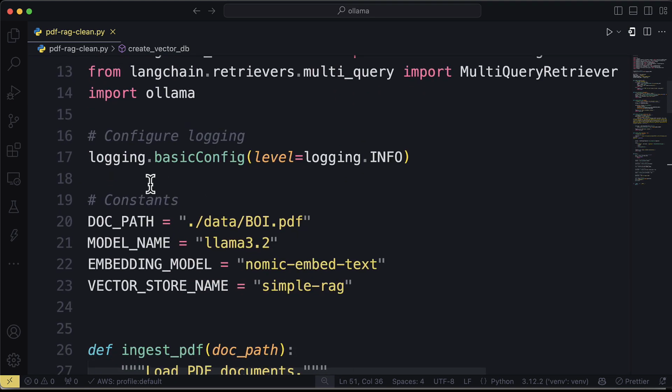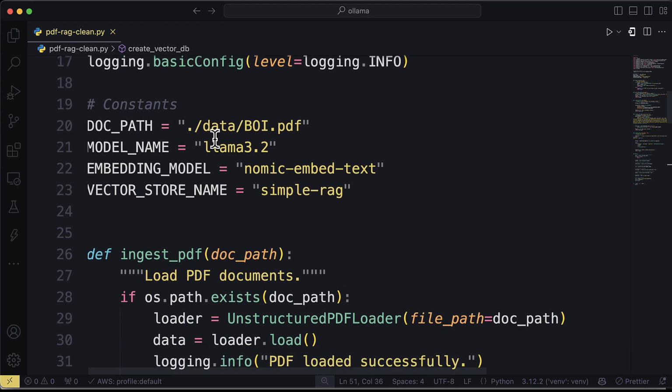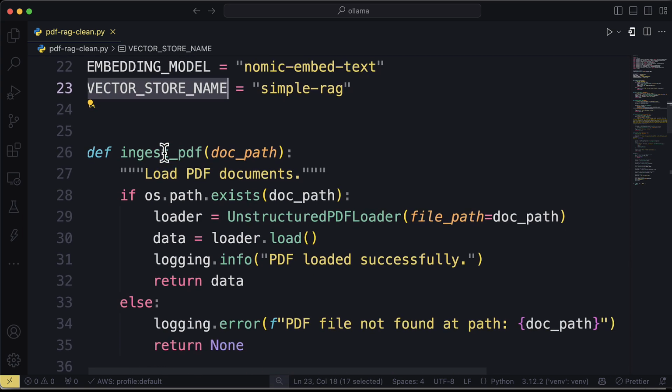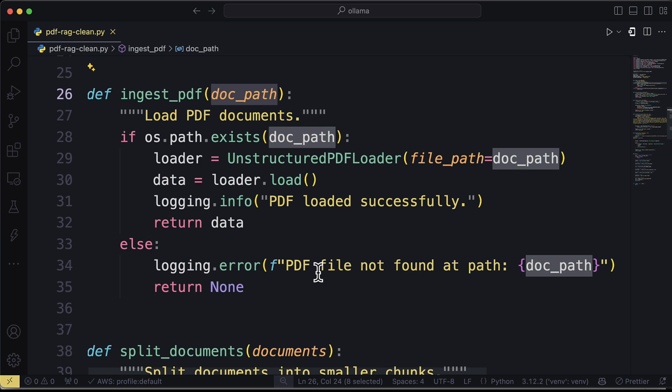Okay, so essentially at the top here, we have some configurations. And we have this doc path, we have this model name. So this created constants at the top here, and vector name as well. Okay, so we have a function here called ingest PDF. Essentially we just pass the doc path and it does all the things that it needs to do.